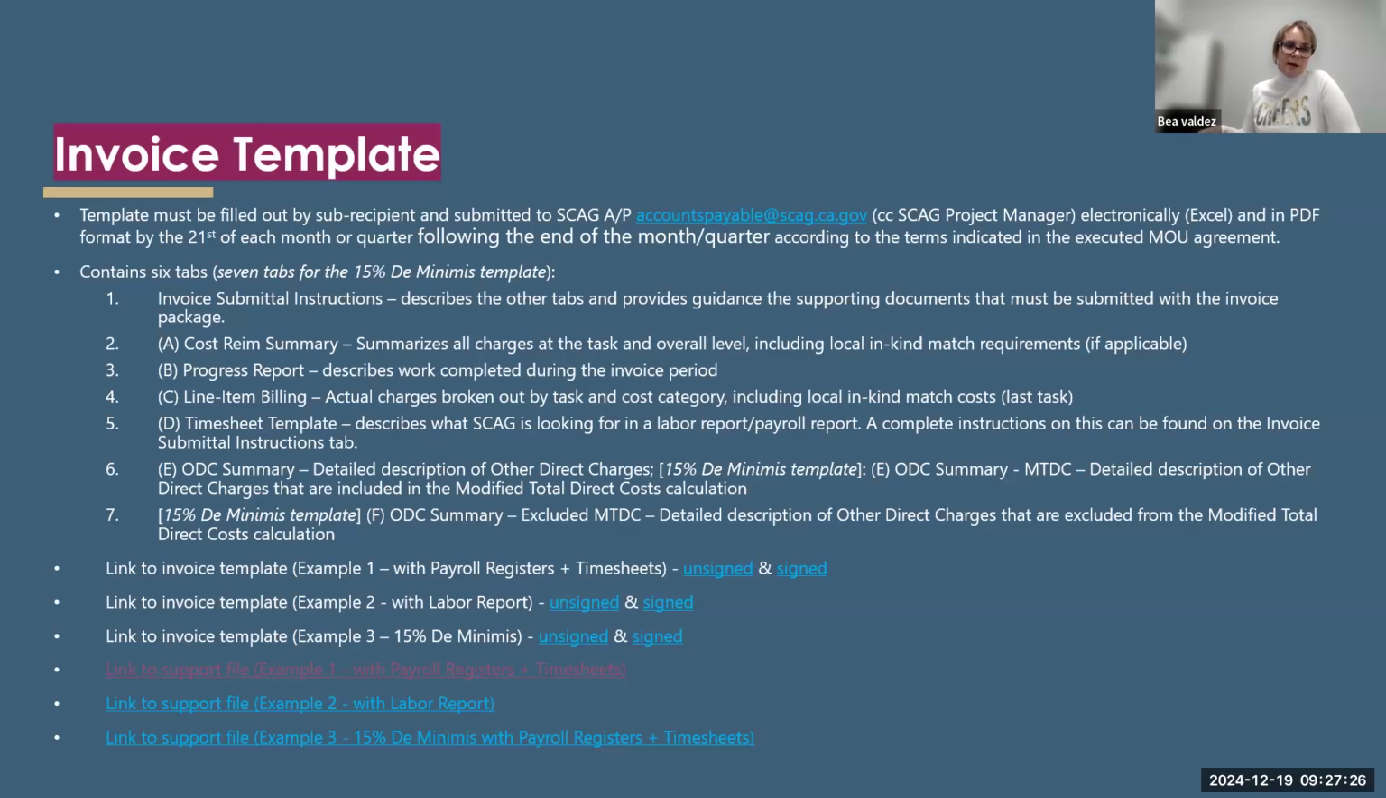And then we have another example where we're actually utilizing the 15% de minimis rate. So if you don't have an approved federally funded rate for your overhead, then you can use 15% de minimis. When you use a 15% de minimis, it applies against your total modified direct cost, and we'll go over definitions of that. But we have 2 different templates. So depending on your situation, you will be utilizing the right template.